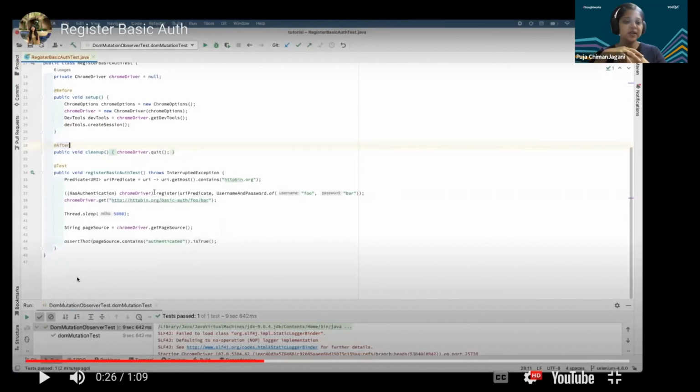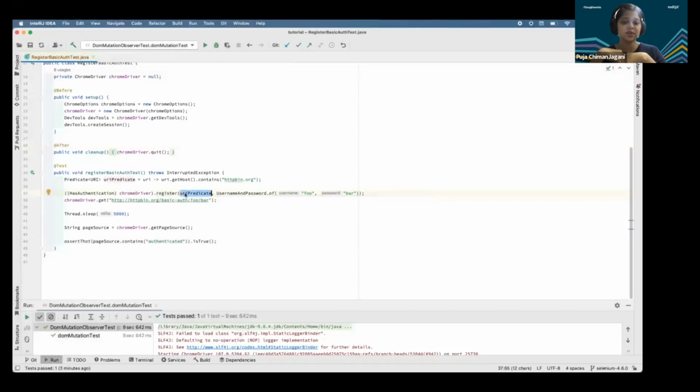If you see this API, it lets you register for a certain URL, right? You might have a website that has different authentication credentials for different resources, so you can mention which credential is for which one. If you have authentication for only one thing, you can just remove this URI predicate, essentially removing the need to filter a particular URI, and just go ahead with it. So you're telling which URL to work with and what the credentials are, like I said, foo and bar.